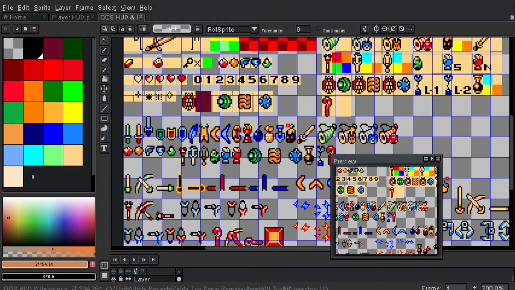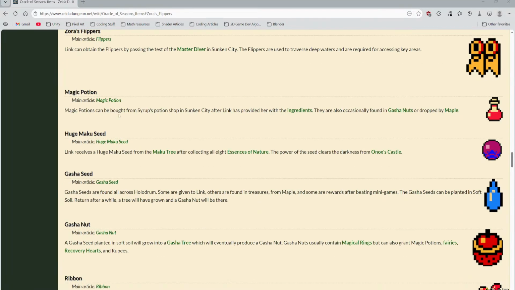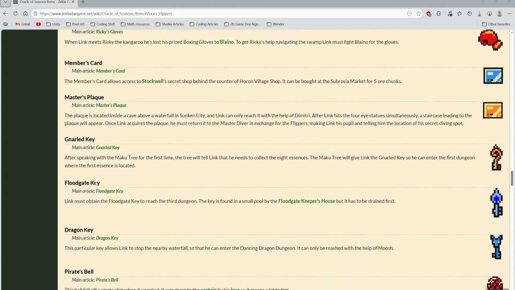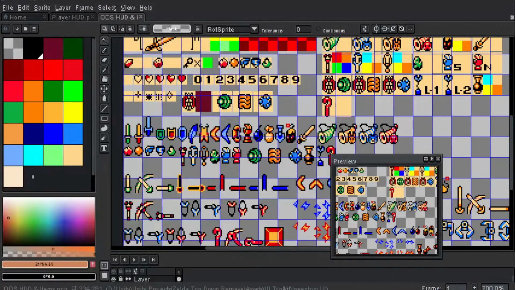I'm trying to think, let me search this up real quick. Oracle of Seasons items. You have the flippers, which is a passive item. You had the Zora flippers, and then you had trade items, like the magic potion and the Gasha nuts, and stuff like that. But yeah, we're going to want different types of items.